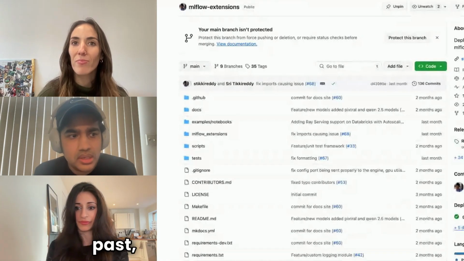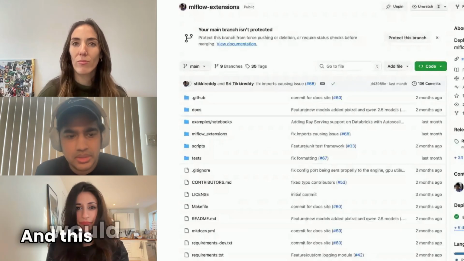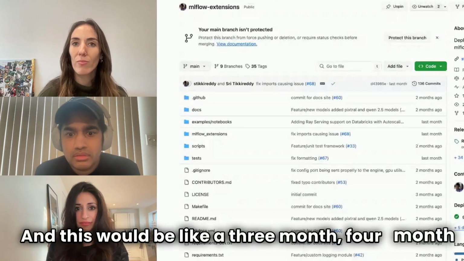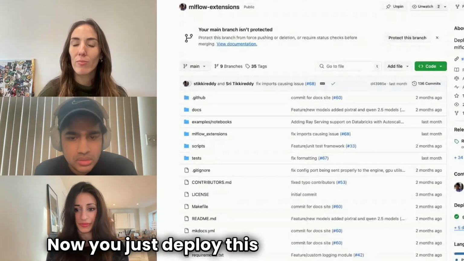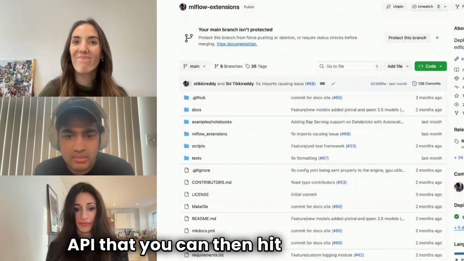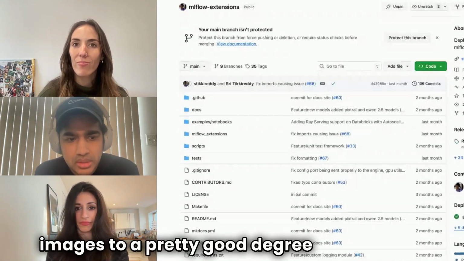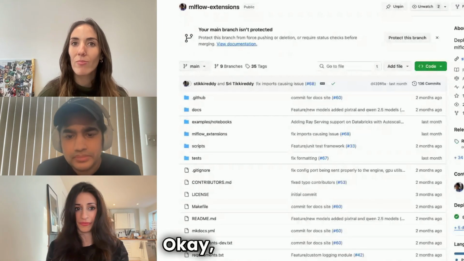And these are questions that in the past, you might have had to train a model for. You might need all the data sets to be able to do this. And this would be like a 3-month, 4-month project. Now you just deploy this in production in a couple of weeks, and then you have an API that you can hit, send images, and ask questions about the images to a pretty good degree of accuracy.